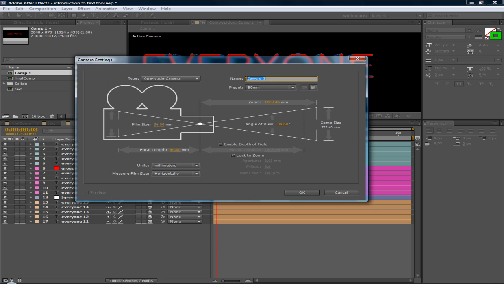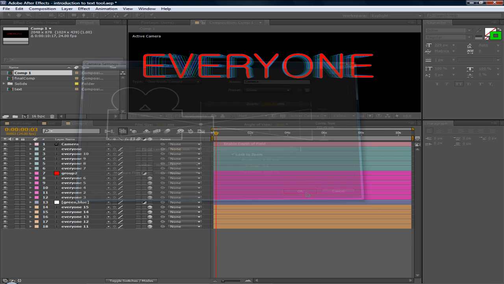So let's give it a name. Anything you want, I'm just gonna leave it as Camera. 50mm, yeah, I'll leave it default. You can change it, whatever you want. And enable depth of field, you can do that if you want, but I won't check it right now. I'll check it later.